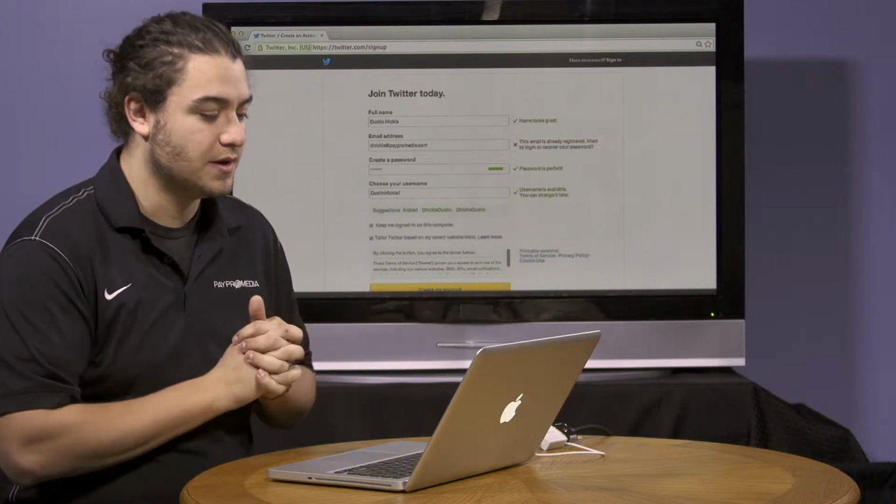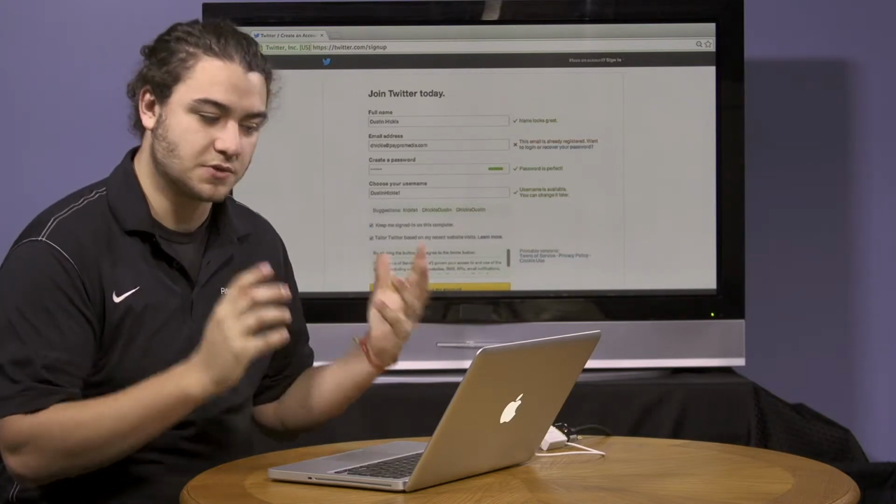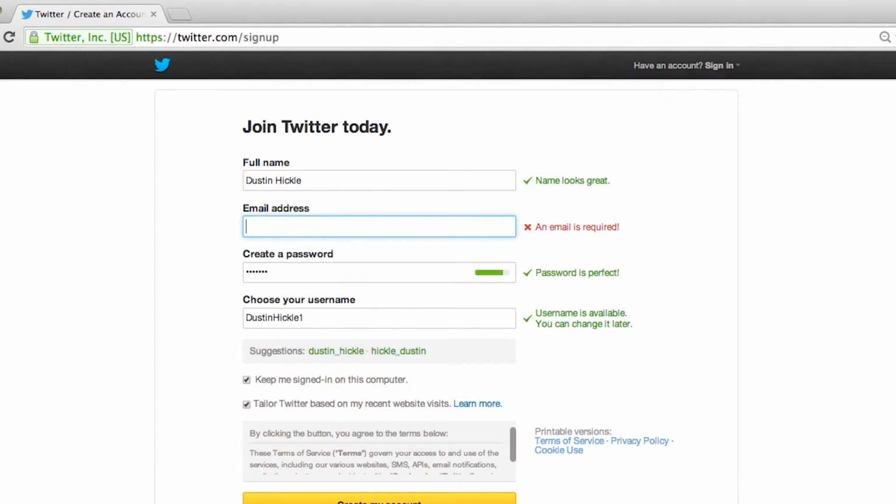And here we go. Join Twitter today. We're going to go ahead and start working through it. If you have any errors, it'll show up and it'll tell you what's wrong with it. This one, obviously, an email is required. I tried my dhickle@papermedia email address and it was already registered to an account because I use Twitter myself. So let's go ahead and put in another email address. What can we use? I'm not going to tell you anything about this, and we're going to blur it out so that you can't see my email address. So I can choose that.